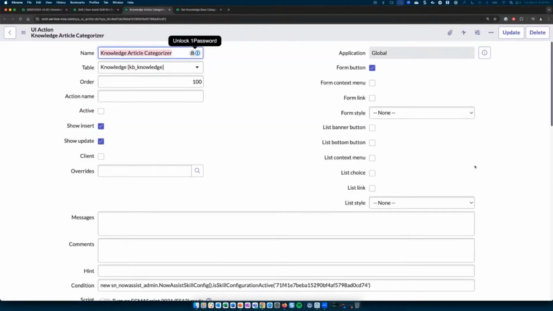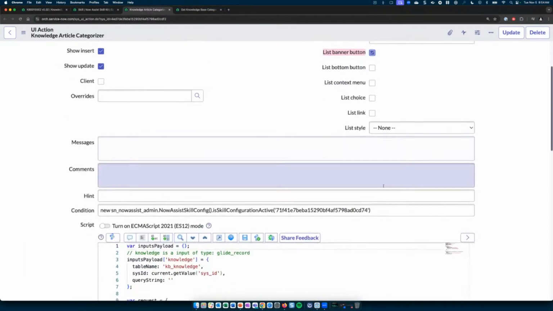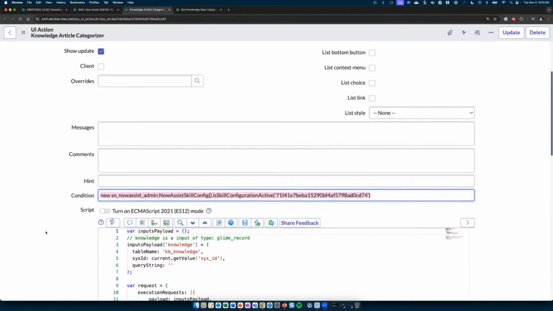And what we want to do first thing, so this is just your typical UI action. For us today, we're actually going to want to do this recategorizing en masse. So we're going to make this available from the list view as well. So I'm just going to select list banner button. And going down, you can see the condition is pre-configured to say, hey, if you have activated this particular skill, then this UI action should show up for the users. You can add in other conditions there as well if you only want particular users to use it.